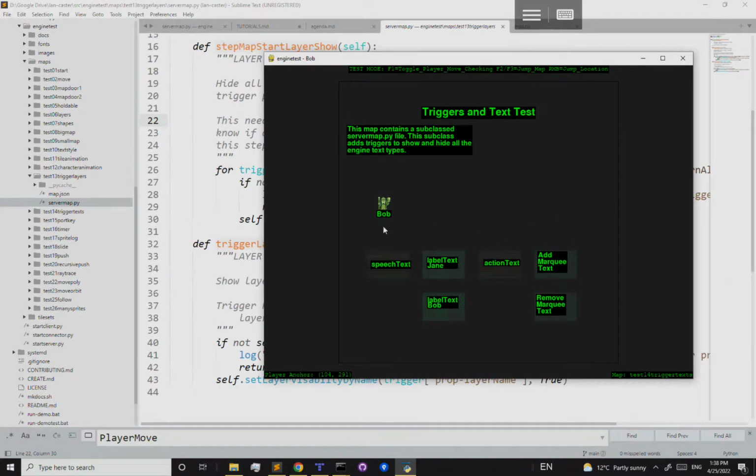So this is just the bare minimum built-in text types. The first one is speech text. We can make text appear above the player. Some of these are player specific, and some of them could apply to any sprite, any objects on the sprite layer. So speech text can apply to anything on the sprite layer. In the demo, you'll actually see that the chickens occasionally talk. The next one is label. You'll notice that underneath Bob, it just changed to Jane, and now it just changed back to Bob.